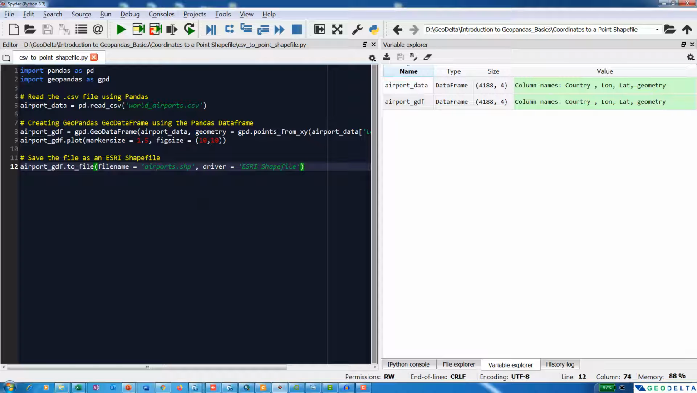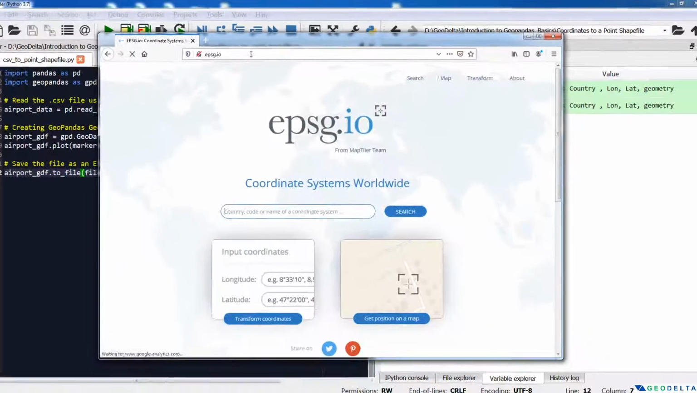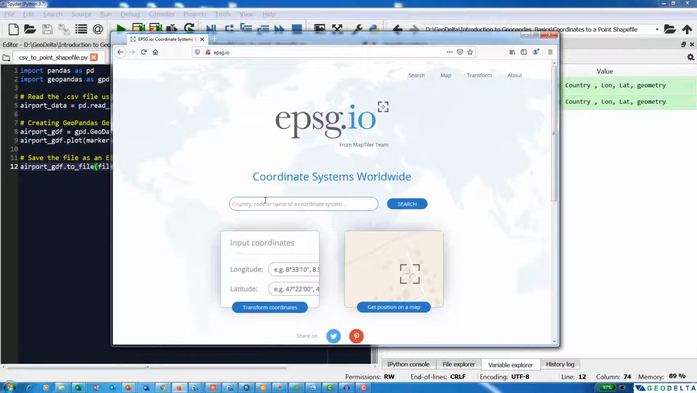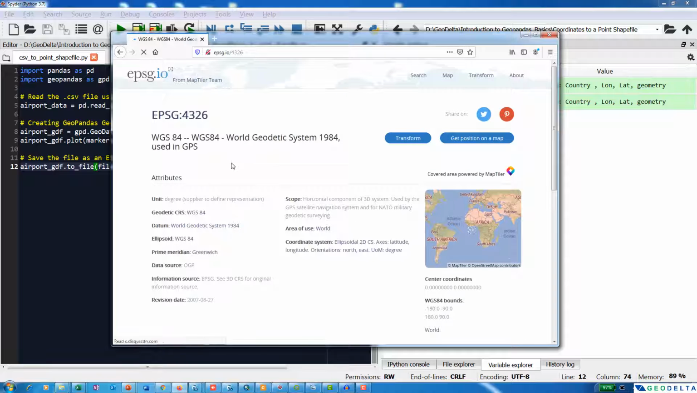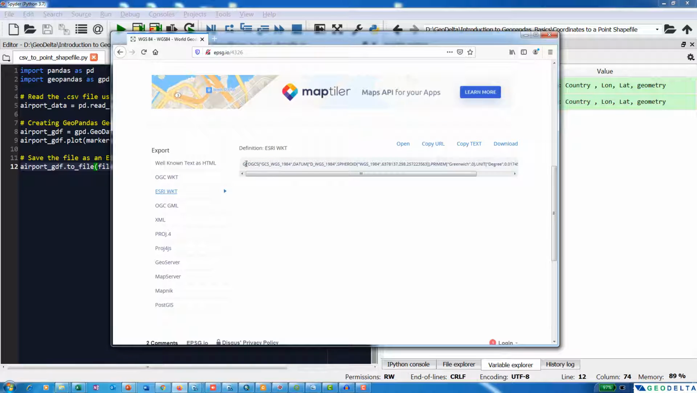One way that you can do this is to first go to this website, epsg.io. Over here you can get information about specific coordinate systems based on their EPSG code. The EPSG code for the WGS 1984 geographic coordinate system is 4326, so I'm just going to search based on that. If you scroll down over here, you can see that the well-known text for ESRI is this particular code. This is what we need to extract from here.